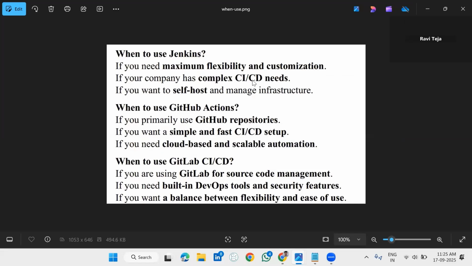Whenever you are using GitHub Actions, the code is already in GitHub, right? So you can easily set up the infrastructure you want. If you want a simple and fast CI/CD setup, then you can go with GitHub Actions. If you are using GitLab for source code management, then you need GitLab CI/CD. If you want a balance between flexibility and ease of usage, then you can go with GitLab CI/CD. Most importantly, we have to learn GitHub Actions and Jenkins. These two are important. So I'm going to teach you about GitHub Actions, how we can set up the environment.